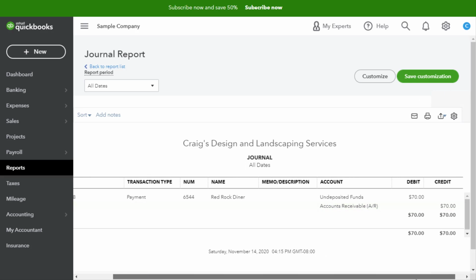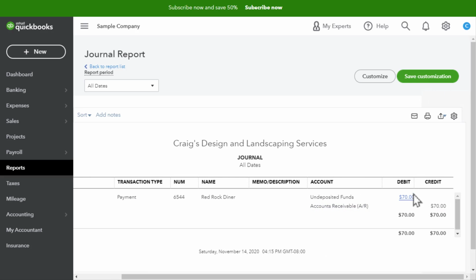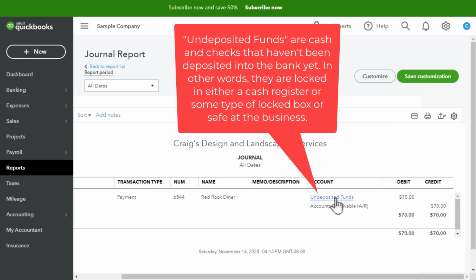And I can scroll to the right, and we can see that the debit was the undeposited funds account. Remember, this is a cash account. In other words, it's an asset. So if it's an asset that's being debited, that means it's increasing. So the undeposited funds is an asset account that represents your cash register or some sort of a locked box. In other words, it's your cash and checks that have not yet been deposited to the bank.